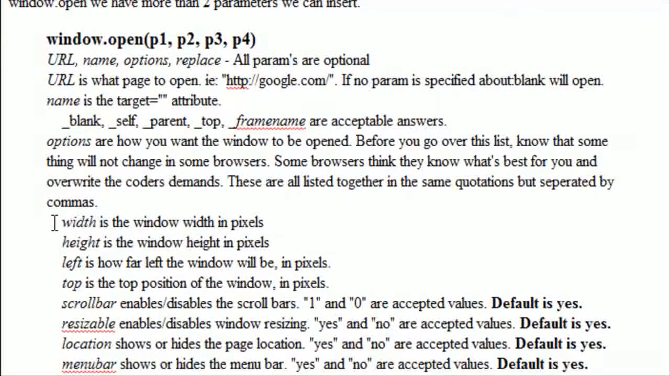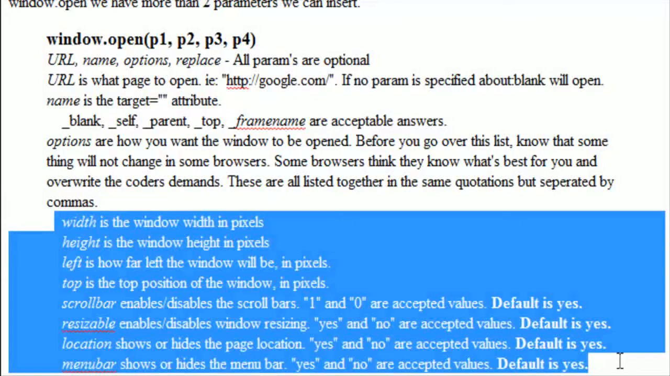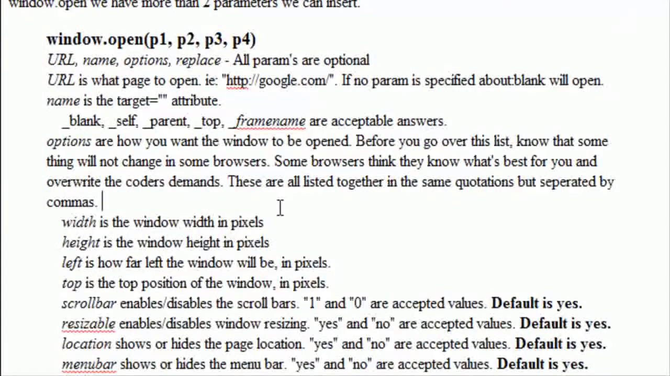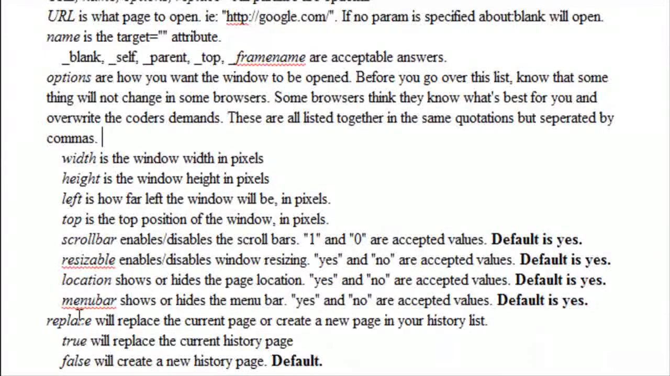In just a sec, we're going to go over how we can apply more than just one of these values in one parameter instead of multiple parameters. And lastly, we have replace. Replace will replace the current page or create a new page in your history list. This accepts two values, either true or false. True will replace the current page in your history. False will create a new page in your history, and that's default.